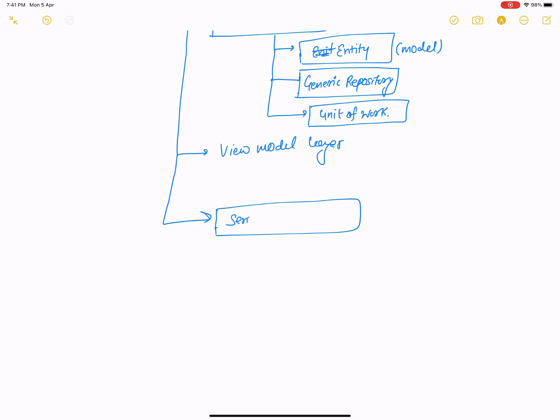The second layer is the view model layer, designed according to the UI. So the view model layer is separate from any other layer, but is based on your UI, and also based on your model, or you can say entity.